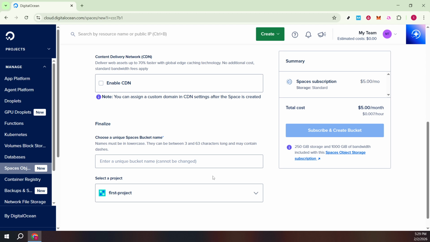Select a project to place the bucket in. Projects in DigitalOcean help you organize resources by environment, client, or application, and they make access control and cost tracking cleaner. Choose the project that lines up with how you manage your apps and teams, so permissions and billing reports stay straightforward. When everything looks good, click Subscribe and Create Bucket. This confirms your plan and provisions the space.